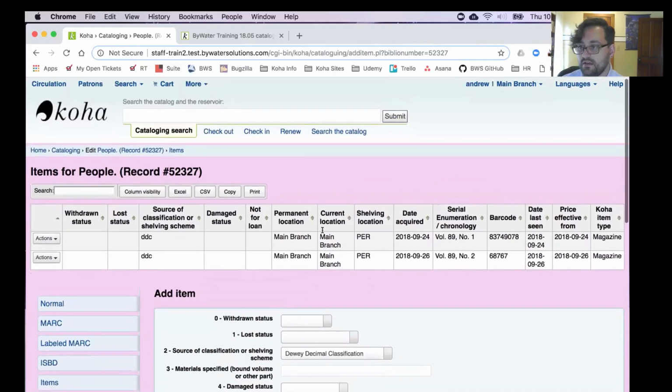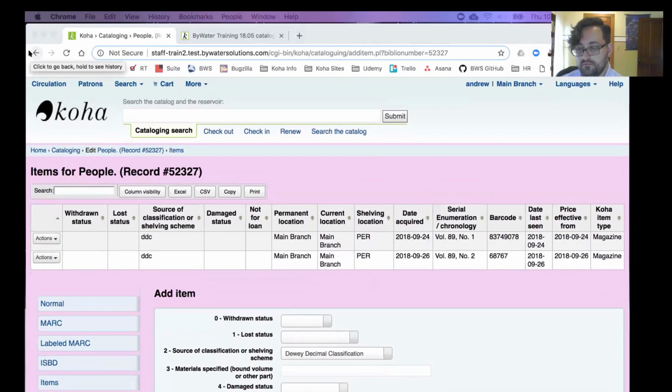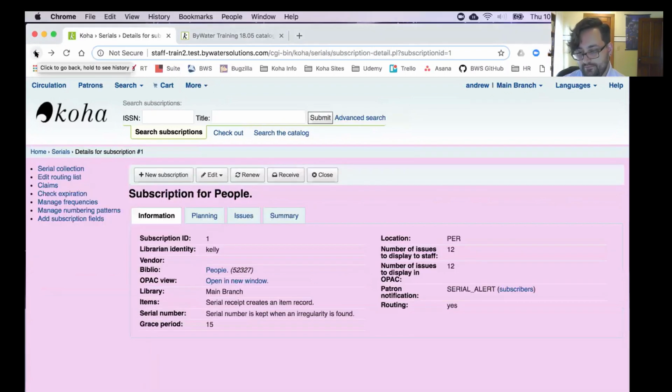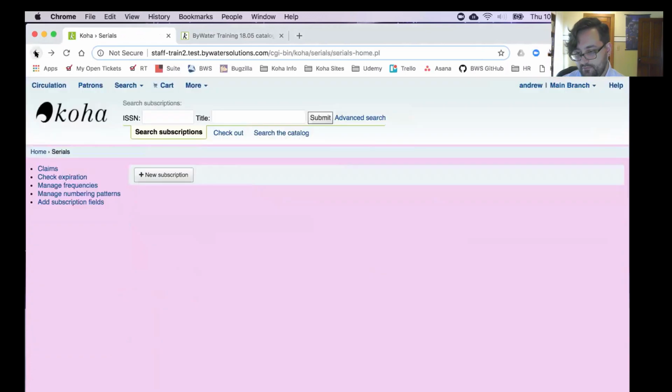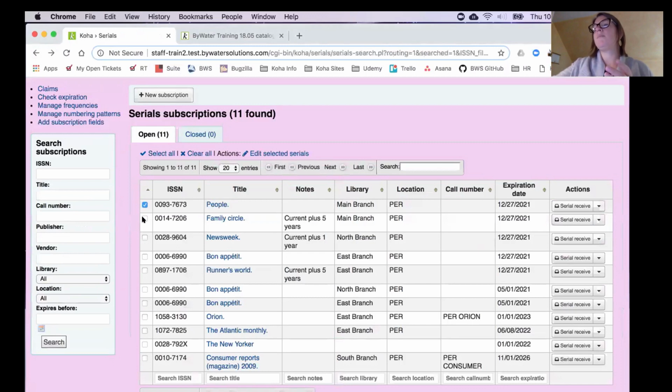I have lost the thing I want to click. Kelly, help me. Go back to your serials module and make a search of, say, the magazine you're looking for. Now click a couple of those, like maybe all but Bon Appetit. Yep, and now you'll see edit selected serials up there, if you click more than one, because it's a batch.